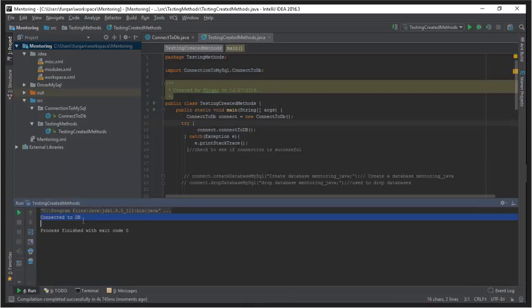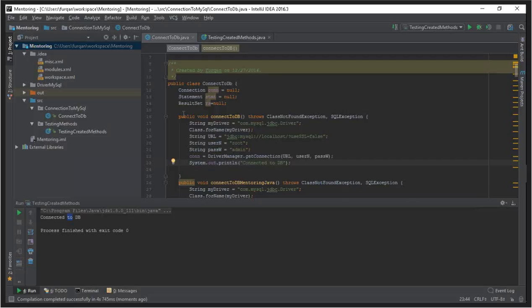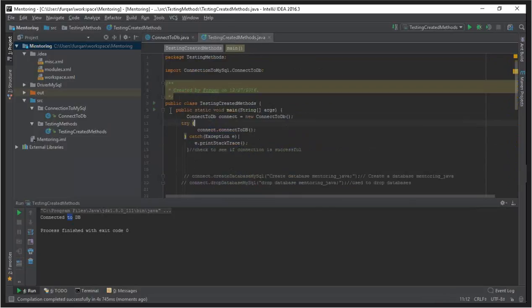So connected to DB. This means we successfully connected to DB. Or did we? I mean, we don't see anything right now, so we'll see in a bit. But for now, we know our method works. Logically speaking, there's nothing wrong with how we're trying to connect. So let me just comment this out.